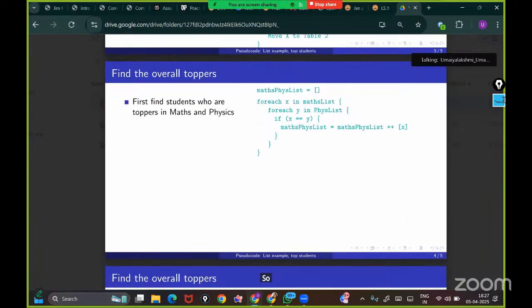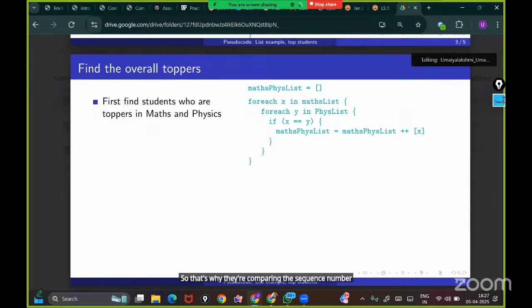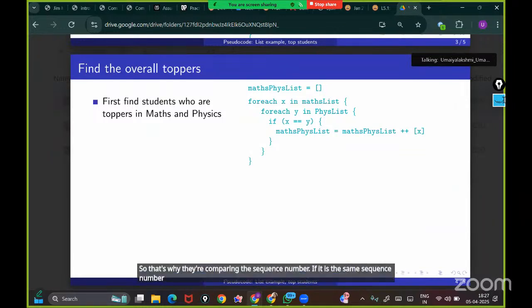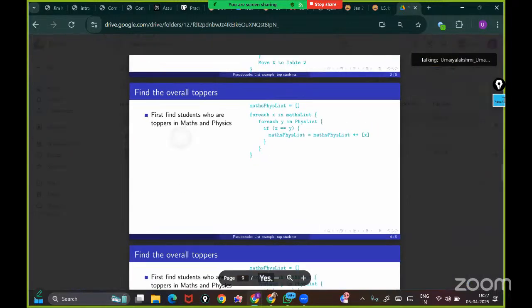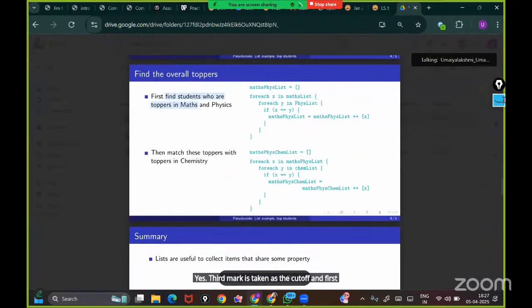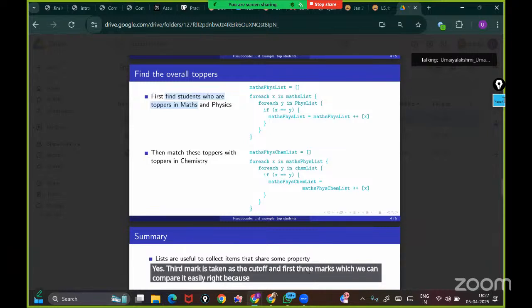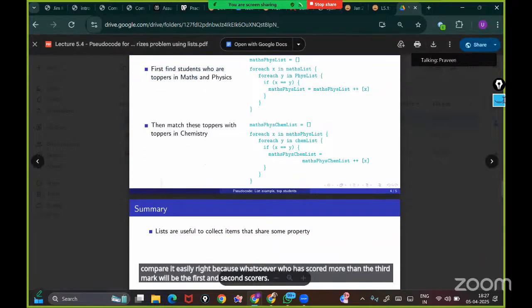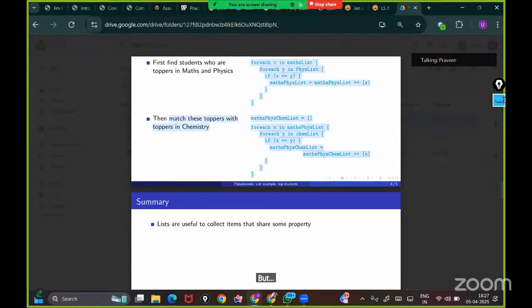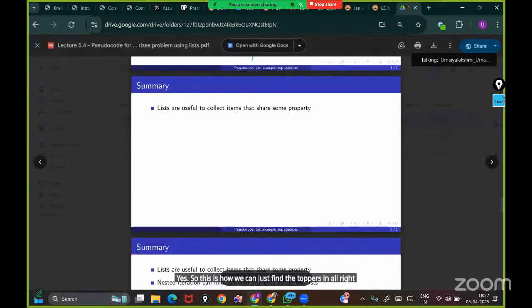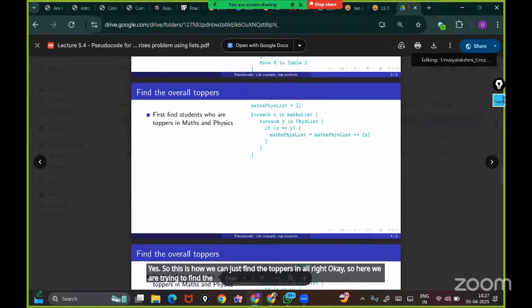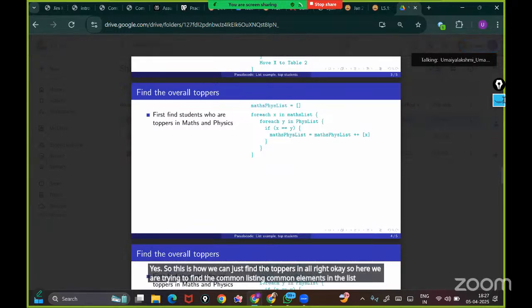So that's why they're comparing the sequence number. If it is the same sequence number, they are the toppers. And then cutoff is the third max, right? Yes. All right, thank you. The third mark is taken as the cutoff, and the first 3 marks we can compare easily, right? Because whosoever has scored more than the third mark will be the first and second scorers. Yes. So this is how we can find the toppers, right? Okay, so here we are trying to find the common elements in the list. Is that clear?